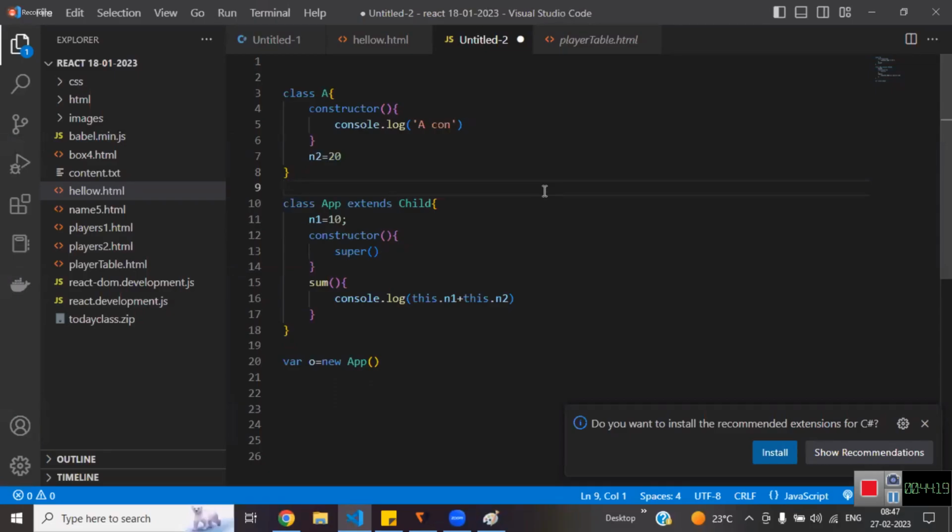What is the point? Whenever you define a user defined constructor in the class, if my class extends from any other class, you are the responsible person to call your super class constructor by using the super method. Okay? Anyone have any questions?